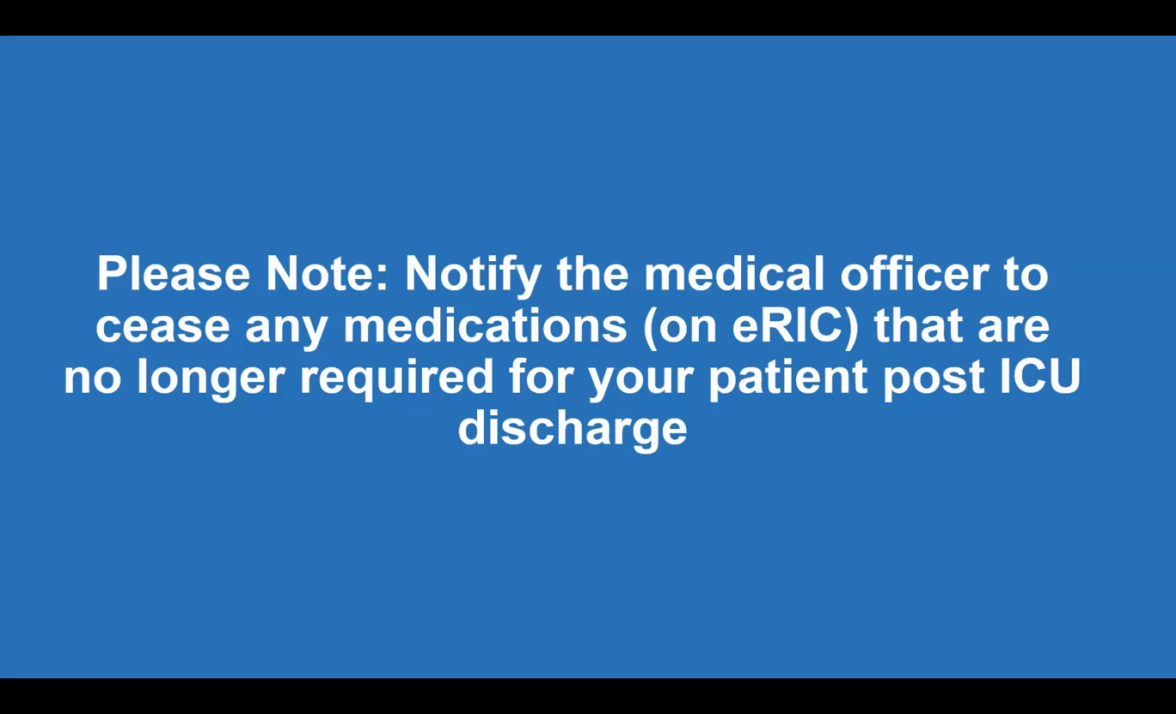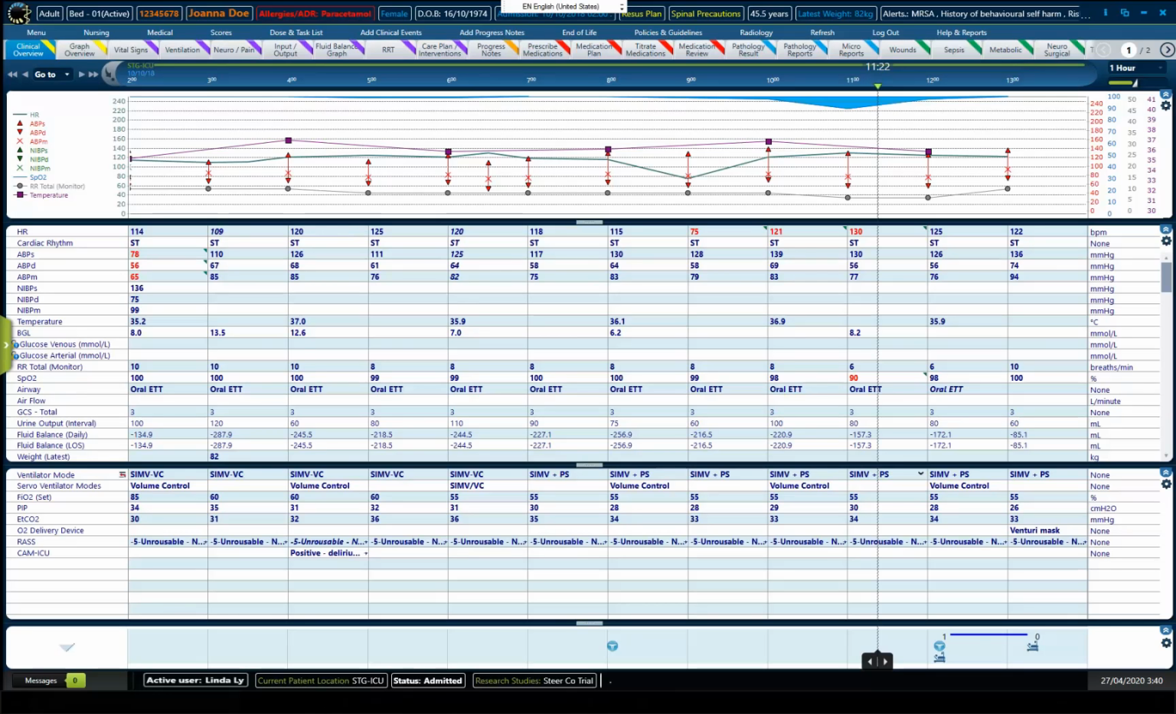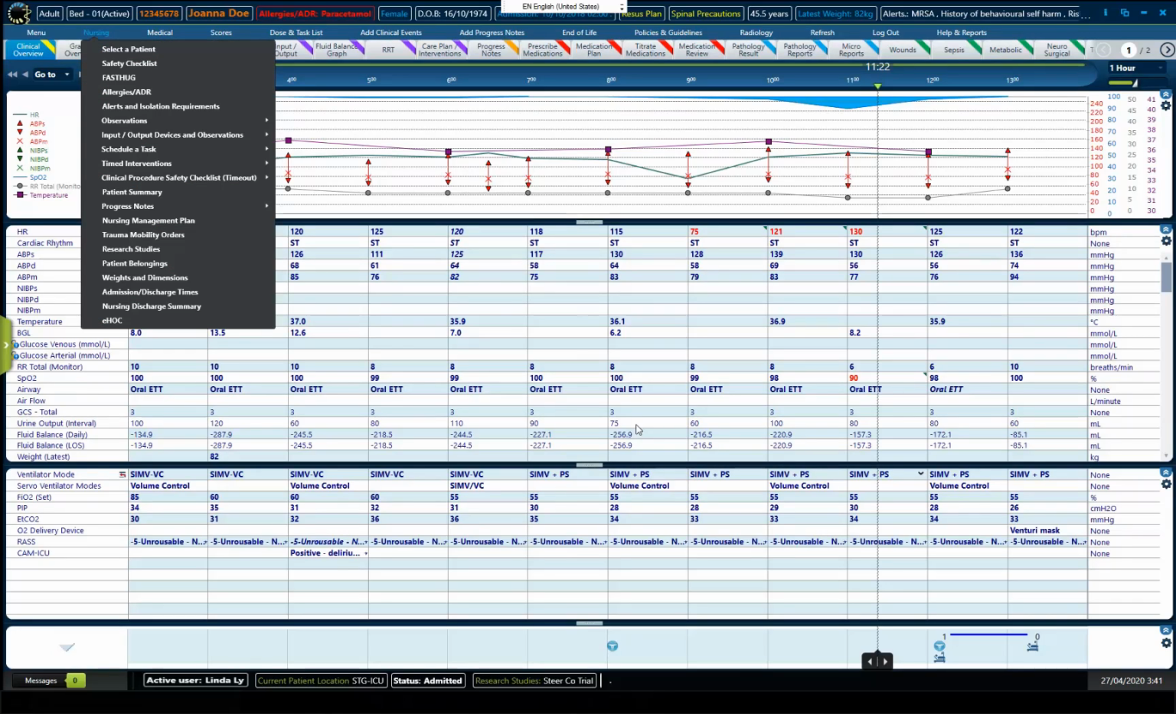Please note, communicate with the medical officer in charge of your patient's discharge to cease and review any medications not required on the ward. Once it has been confirmed that your patient is ready for discharge, a nursing discharge summary must be attended to. To do so, click on Nursing in the menu bar and select Nursing Discharge Summary.